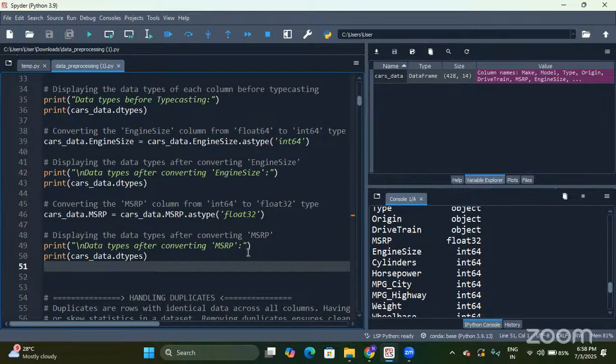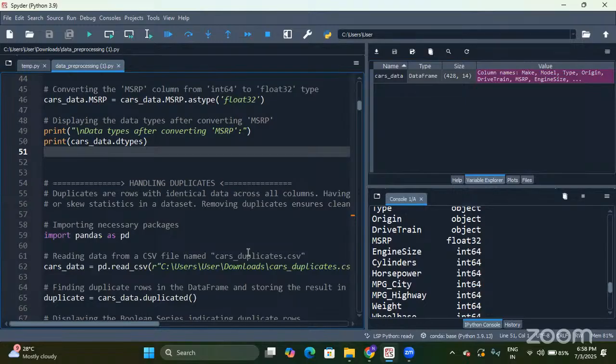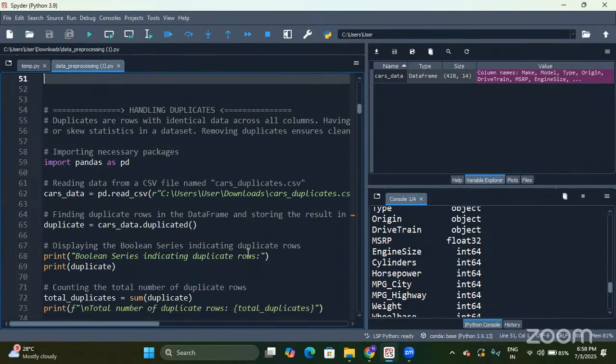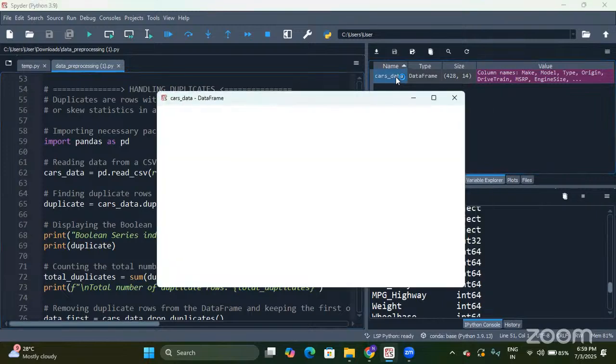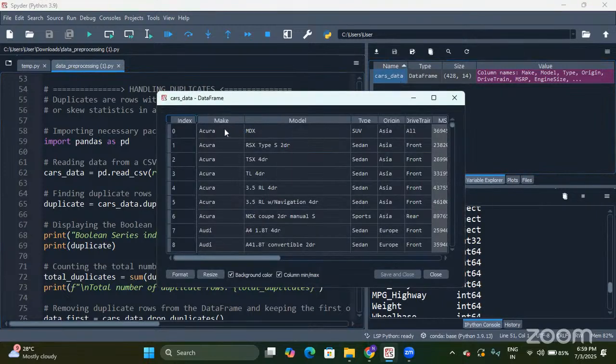Now, let me go with the second step under data pre-processing, data cleansing. It is handling duplicates. Is it possible to handle duplicates? Yes. First of all, what is a duplicate? A duplicate represents rows with identical data, if there are two rows in which all the values are the same. If you see record 0 and record 1, index 0 and index 1, they are not duplicates. Don't just assume that the make is the same.